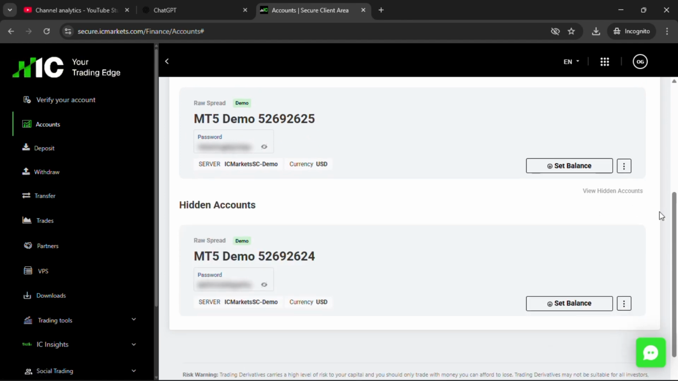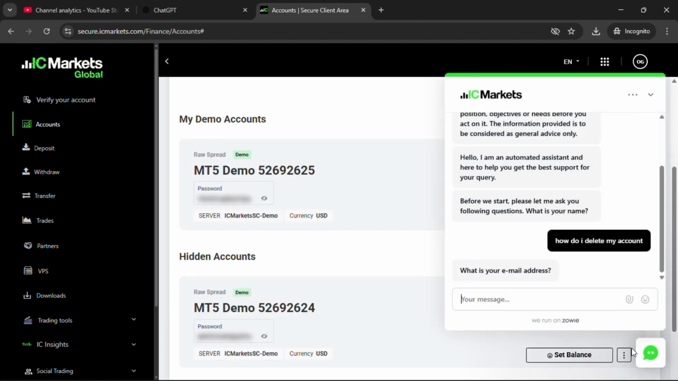To delete a real IC Markets account entirely, click on the support chat bubble. It will guide you through some automated responses. When prompted, type, "How do I delete my account?" Next, it will ask for your email address associated with your IC Markets account. Enter it, follow the prompts, and this will allow you to close your account completely.